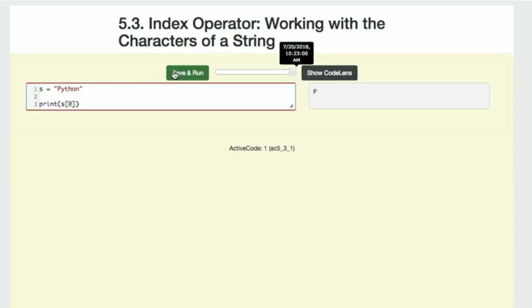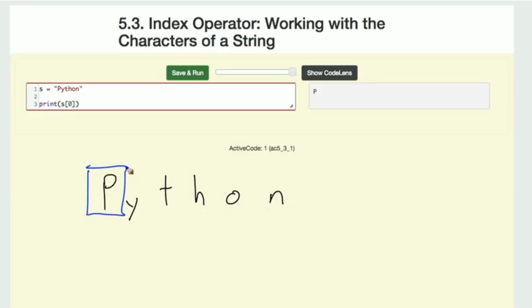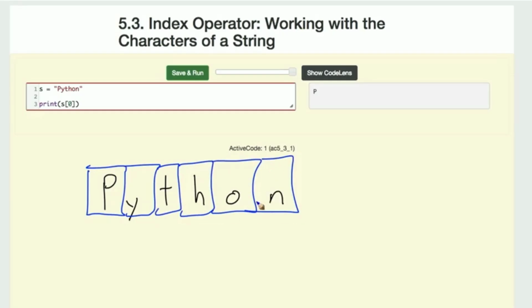what's called zero indexed. And what that means is that if I have a string like S, which is P, Y, T, H, O, N, then because this is a sequence, every character is almost in a little bin. And the first character has index 0, the second character has index 1, the third character has index 2, 3, 4, and so on.